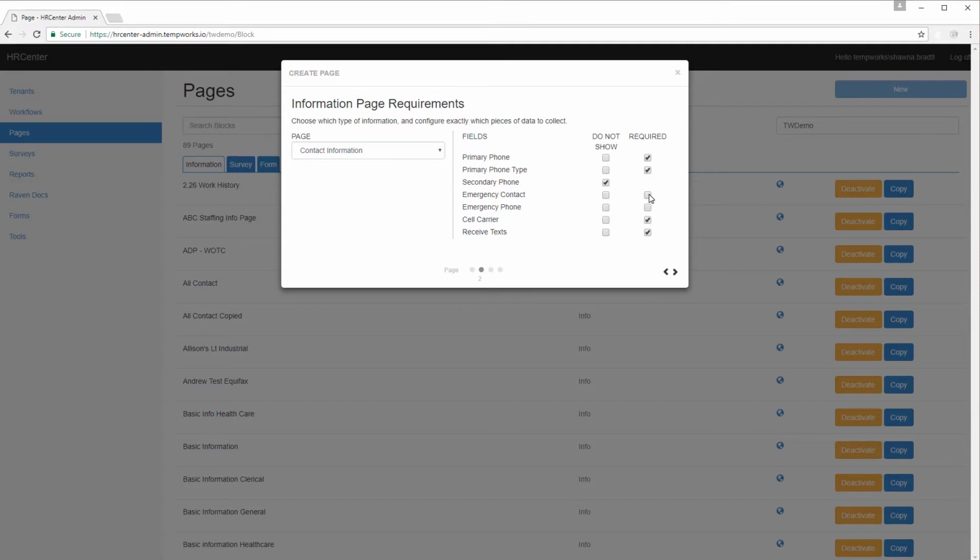Perhaps I want to require the emergency contact and the emergency phone number. And maybe I'll actually just show primary phone and phone type, but I'm not going to require it. I am also going to show the cell carrier and the received texts. So this is how an employee could enroll themselves in texting updates from your company. We'll select next again, and then we'll be able to do a little bit of additional customizing.